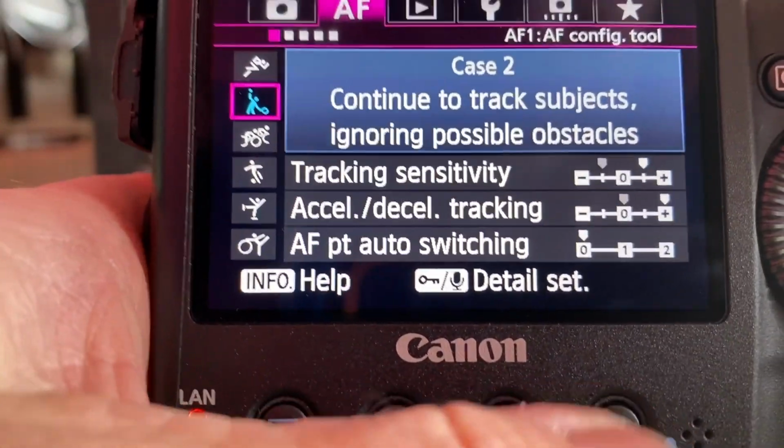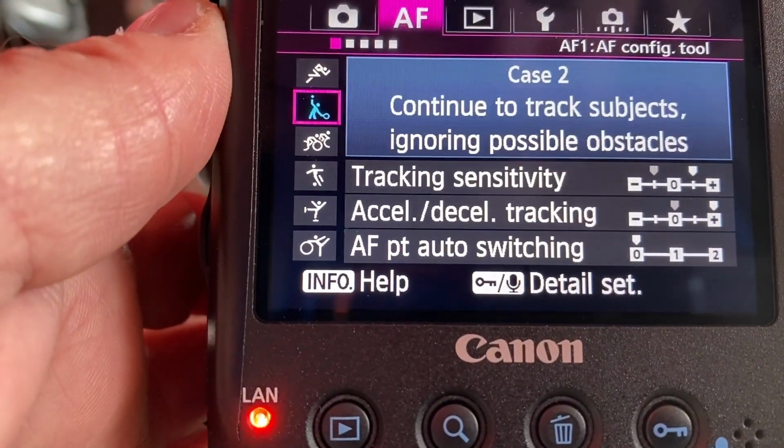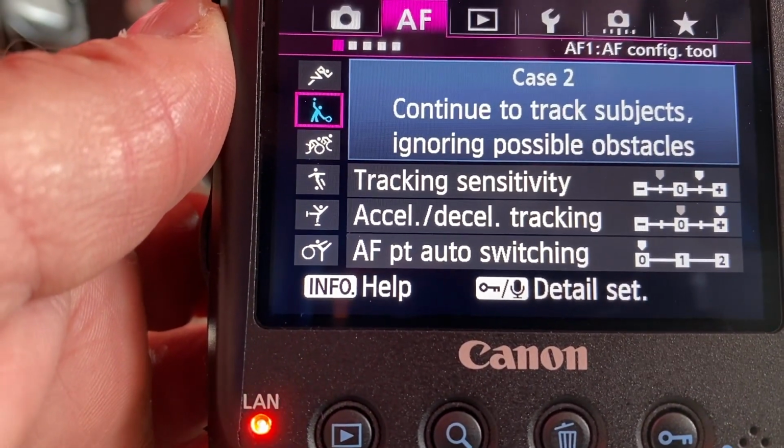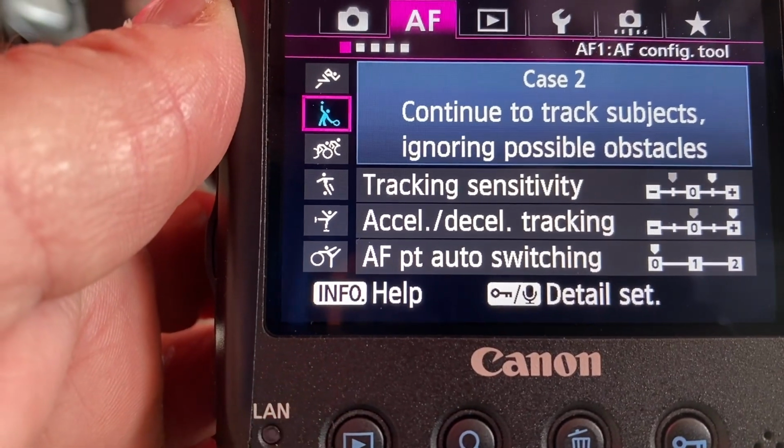And then just press the info set again. I mean, there's lots of, what you got here, you've got 6 different settings. Just a case of trial and error really, but I tend to use the tracking subjects, case 2.